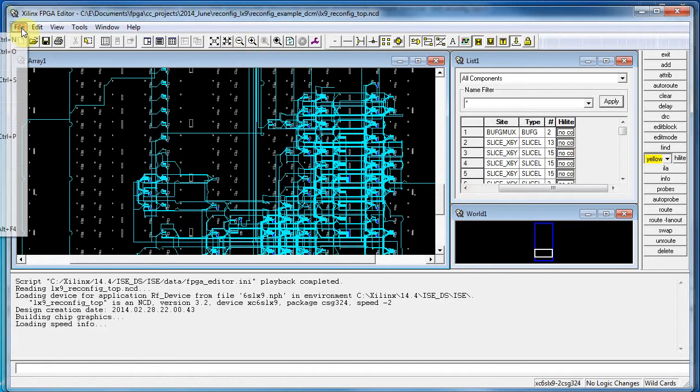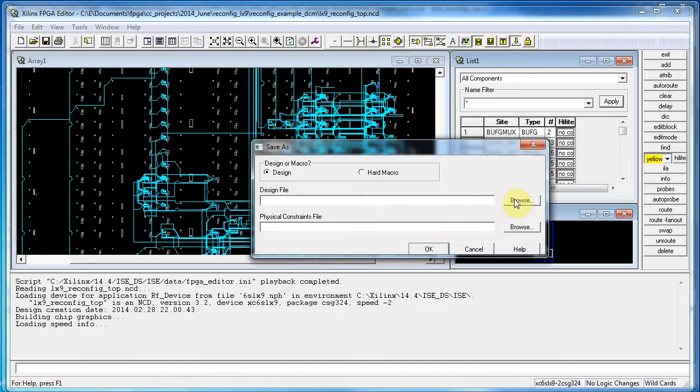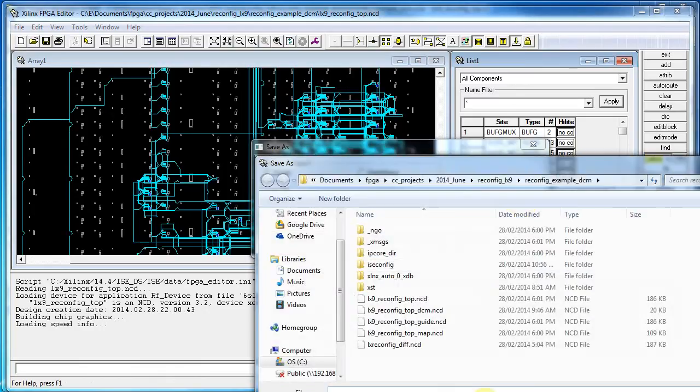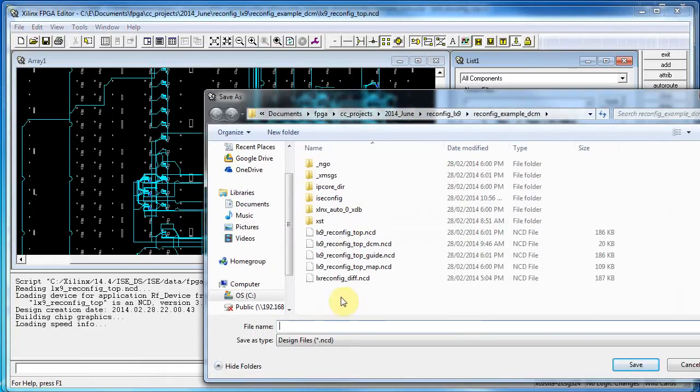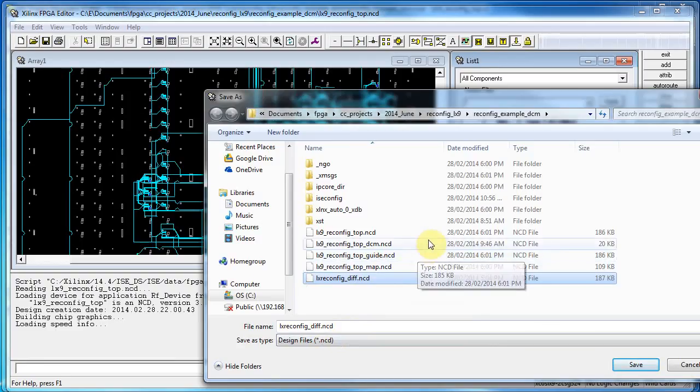So the first thing I'm going to do is save a new copy of this. I'm just going to call this LX Reconfig diff. This is an NCD file. It's a native file that has all of the information you really need.